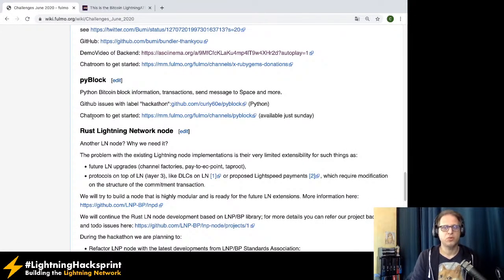Then we have also a new project here. It's the PyBlock. So it's a collection of Py scripts that offer you some more functionalities with managing a node. So helping you on information, on transactions, send messages even to space. So there is some integration for the satellite project where you can receive blockchain information from the satellite and send messages over that. So there is some integration there.